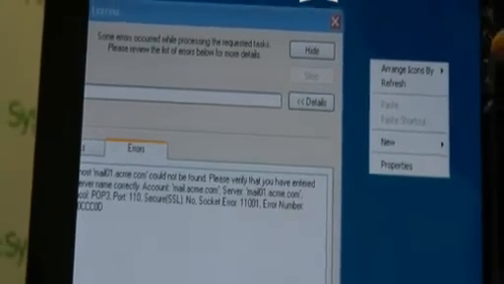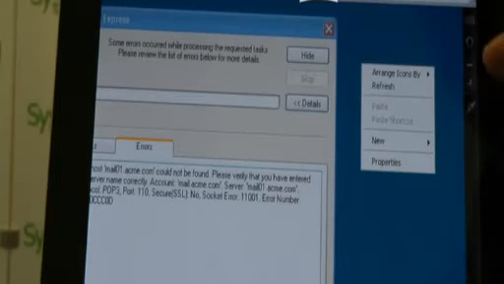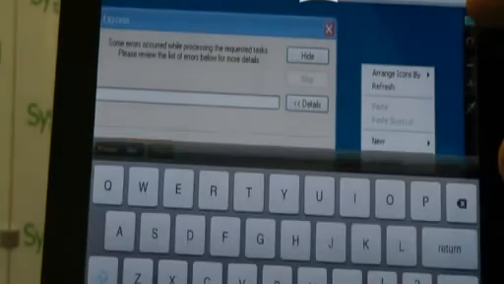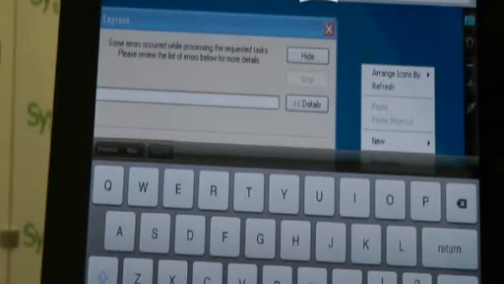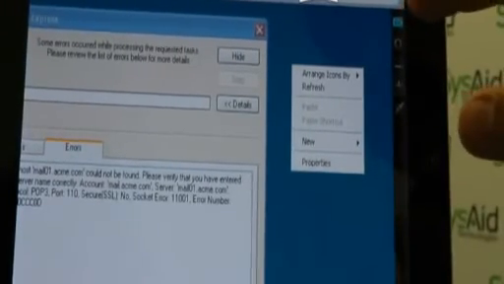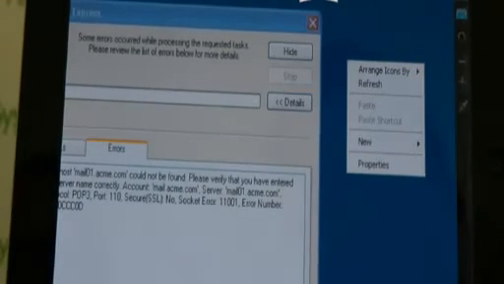You can also zoom in and zoom out using the plus and minus icons. If you need your keyboard, you can also pop up your keyboard using this button here. I understand that the right part of my iPad was not showing, so let me just zoom out.